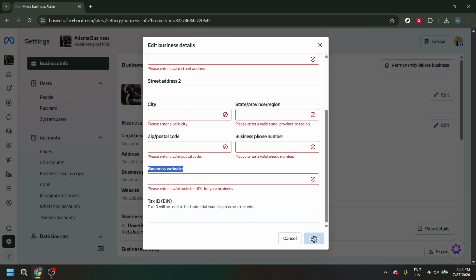Saving applies the change to your business information, so Meta Business Suite can update the record with your website. Once you click Save, your website should now be attached to your business info. If you want, you can quickly review the page afterward to confirm the link appears correctly. That extra check can help you catch formatting issues right away.